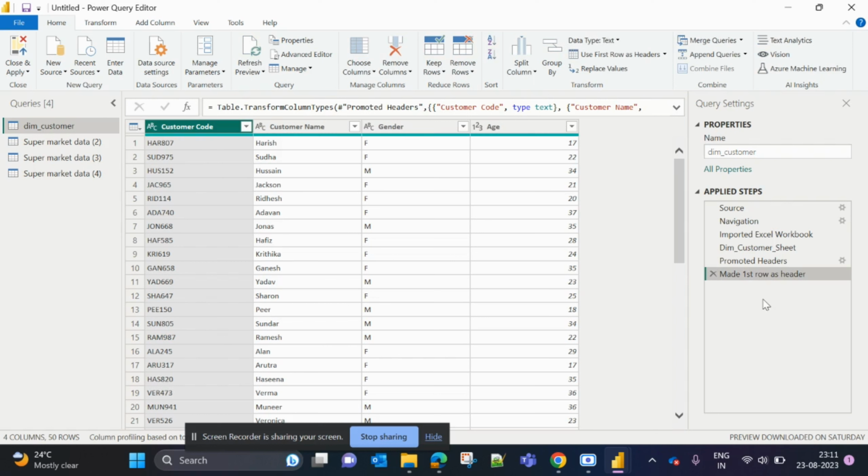It's clear right now. See, we can understand that the first row was an entry, and then we made it a row over here as a header, right? It's clear. Now let's do some kind of data modification over here.